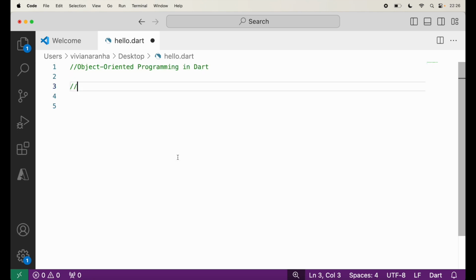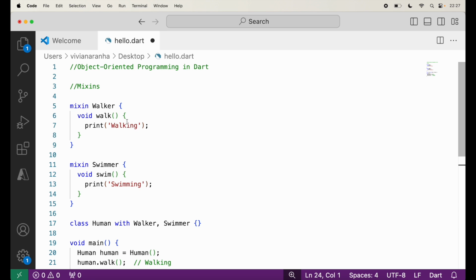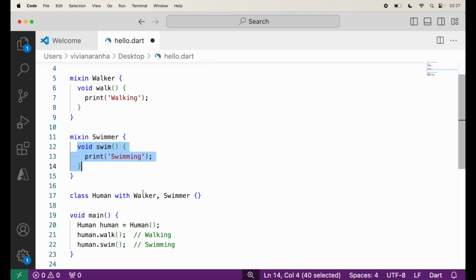Next, let's look at mixins. Now mixins allow you to add functionality from multiple classes to a single class. What do I mean by that? So for example, here I have a mixin Walker which has a function walk. I have a mixin Swimmer which has a swim function which says print swimming. And then now I'm creating a class Human with Walker and Swimmer.